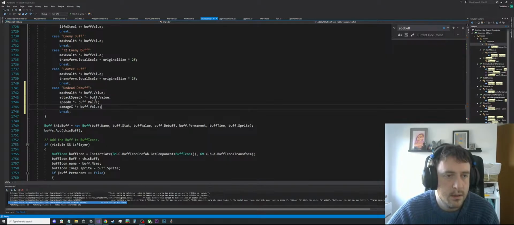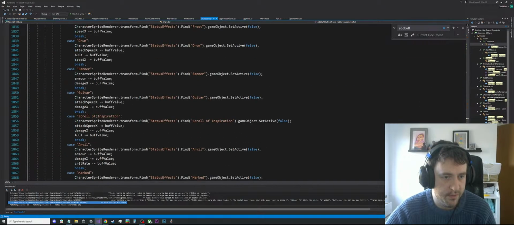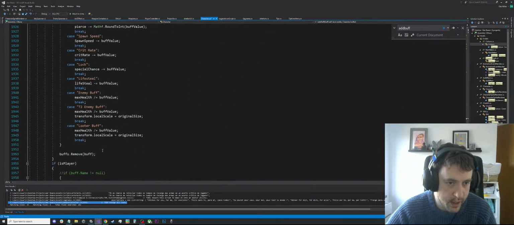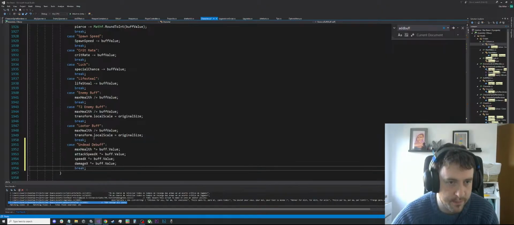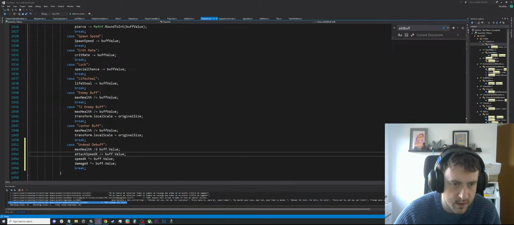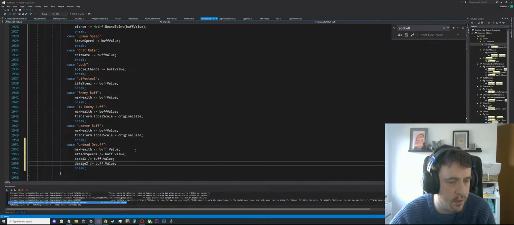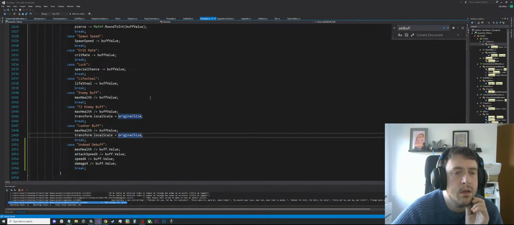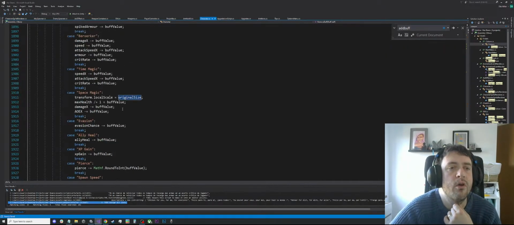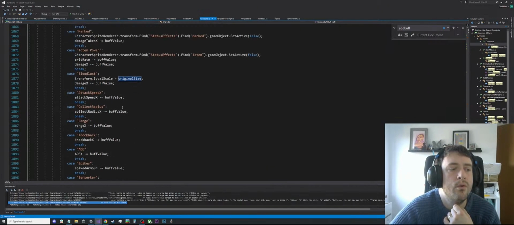Okay. And then we just need to make sure that over in remove buff, we're doing the opposite. So divide equals. Yeah, divide in each case, because we're going to be messing with some big numbers here.